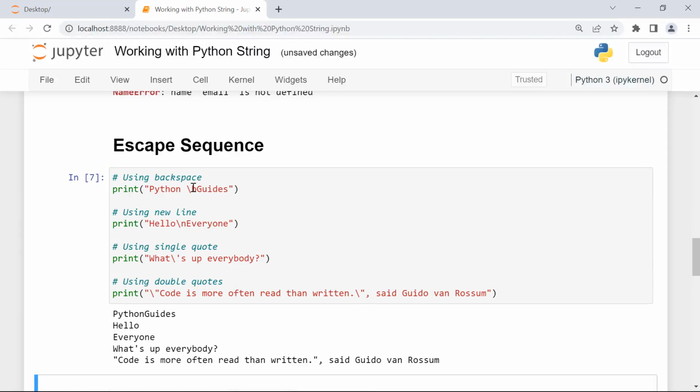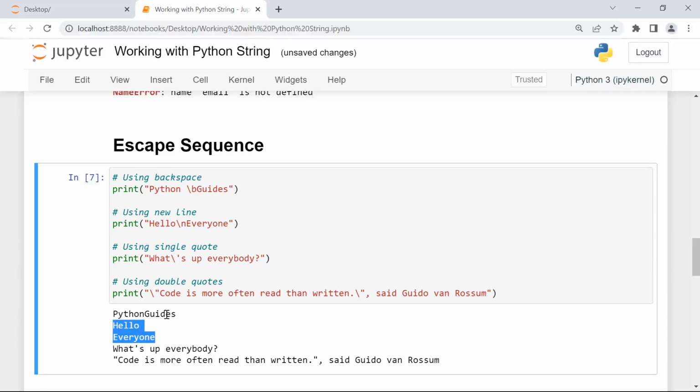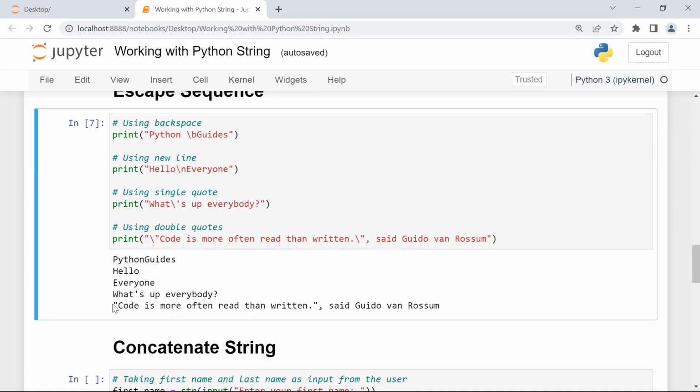So here you can see the results. So for the first print function, we got this Python guides as a result. For the second print function, we got this hello new line everyone. So this is the result from the second print function. After this, what's up everybody string is printed out using the third print function, where we are using backslash single quote to print this single quote value, and in the last we are using this backslash double quote to print this double quotes value in this string value. Now there are many escape sequences. You can explore them and use them based upon your requirement.